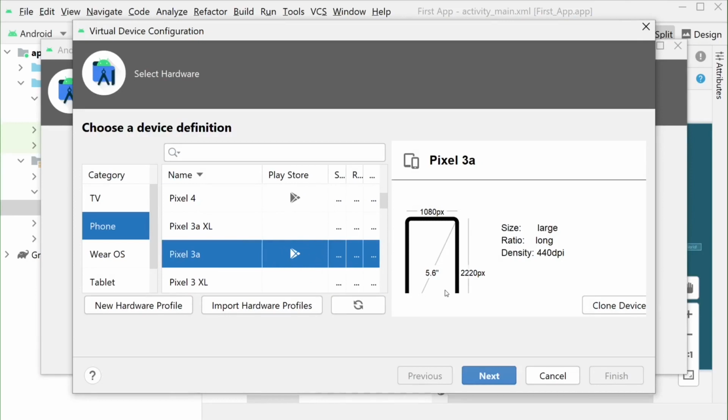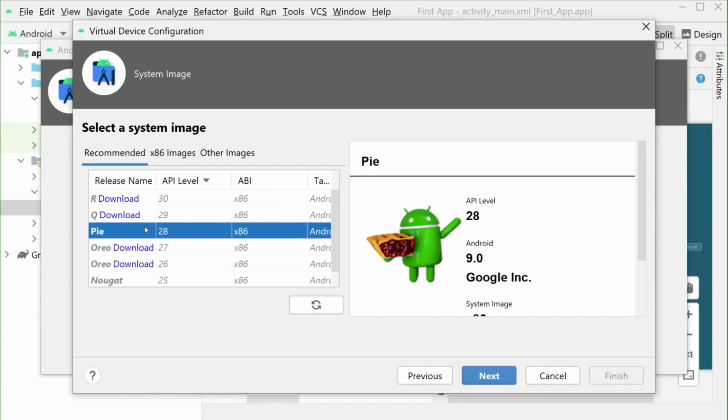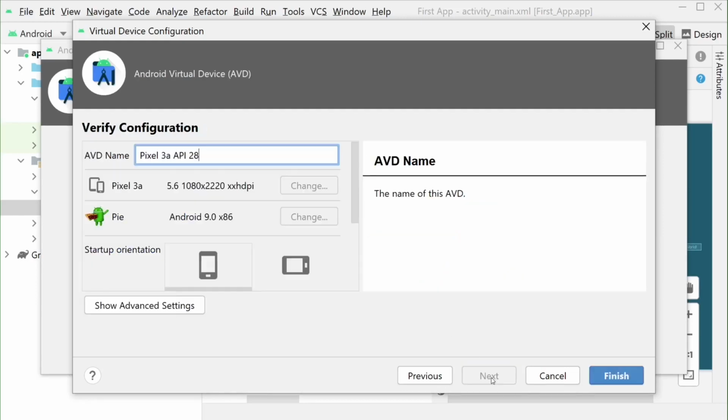Click on Next. Then it's going to let you choose which operating system you want to put on your emulator. There are some ones that have not been downloaded. Pie, as you can see, has already been downloaded, so I don't need to. But if you want to choose a different operating system, you can click Download and Install. Click on Next. Give it any name you want, click Finish.